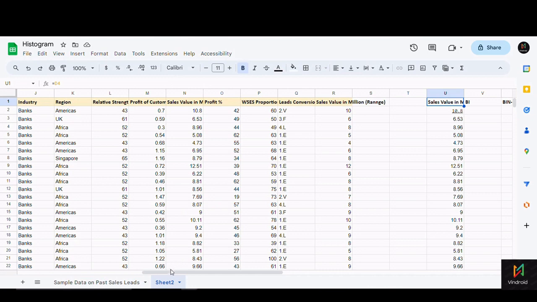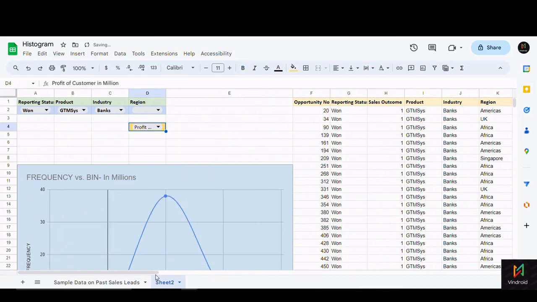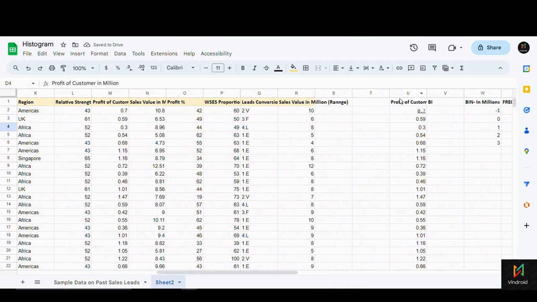I can show you an example. Here, if I mention sales value per million, but I want the report in a different manner, like profit to the customer in million, then this comes here. And here the formula says that if U1 is equal to M1, then this particular data will come. So that is how we create the formula here. I am trying to explain this in very simple terms.